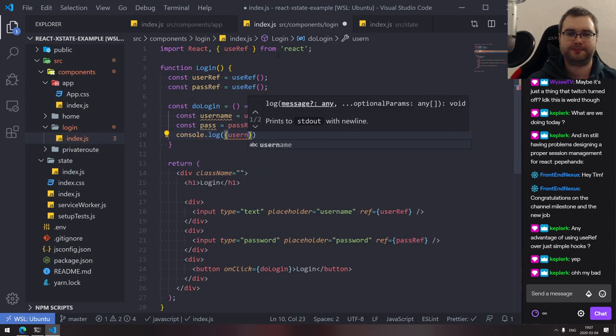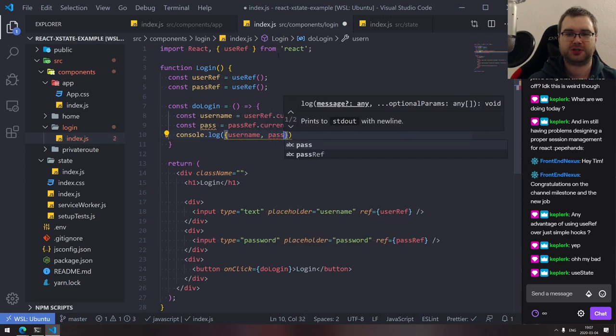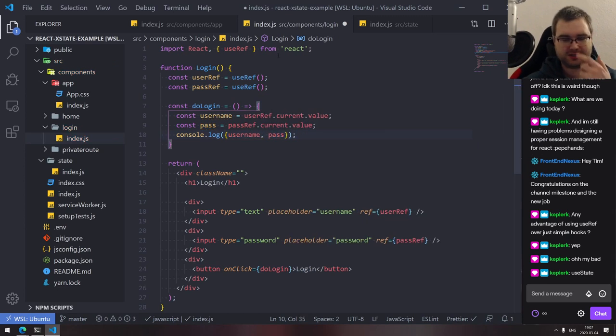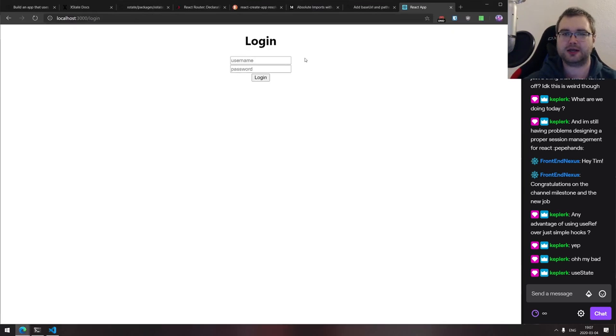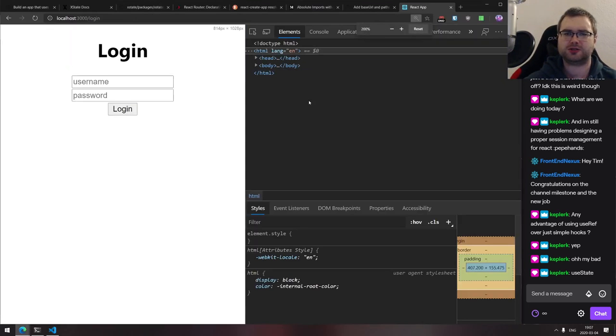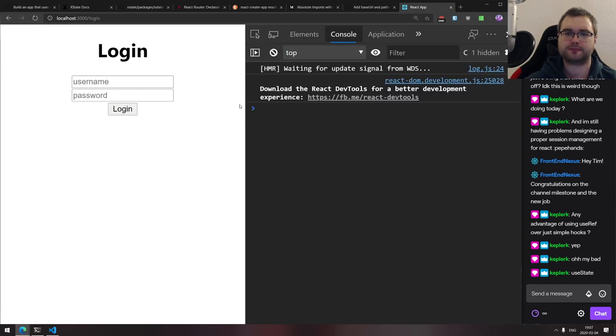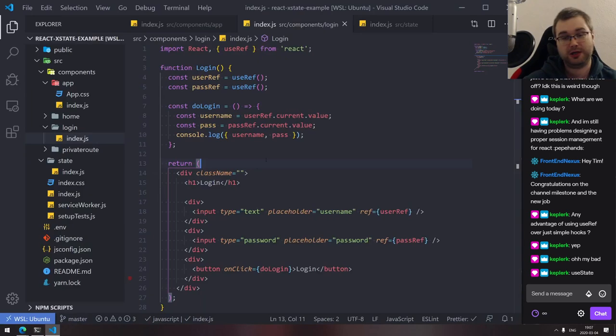Okay, username, pass. So in this case, we won't have access, yes, useState. We won't know the value unless the user clicks on a button, right? So this is kind of the downside. Let me just zoom in, I guess, for you. There we go. In the console, I type in, click login. We got our username and password. This works as expected. So now we need to do a login, right?